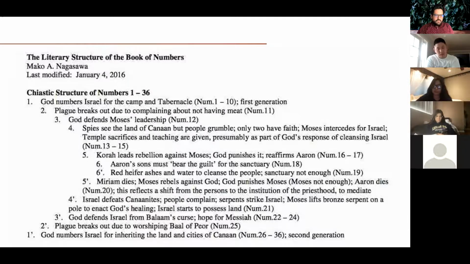What a chiasm will help us to see is what's the most important part of a piece of literature and where it is all leading towards, and what some of the implications thereafter are. And so you can see where it is trying to lead towards. Aaron's sons must bear the guilt, and the red heifer ashes to cleanse the people, sanctuary not enough. Again, this is a point we'll talk about when we get to Numbers, that as the people are on a journey with God, this will become a turning point in God's relationship with his people, specifically in the Pentateuch. That'll have ramifications later on.